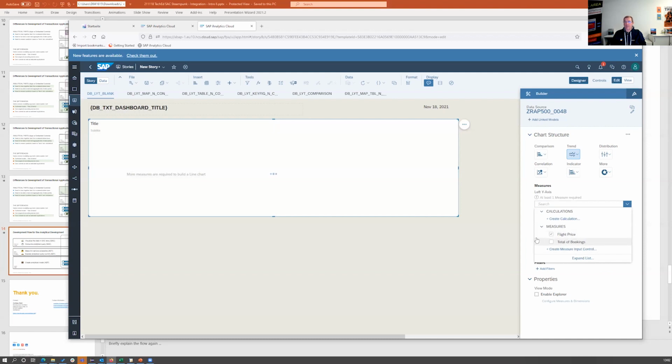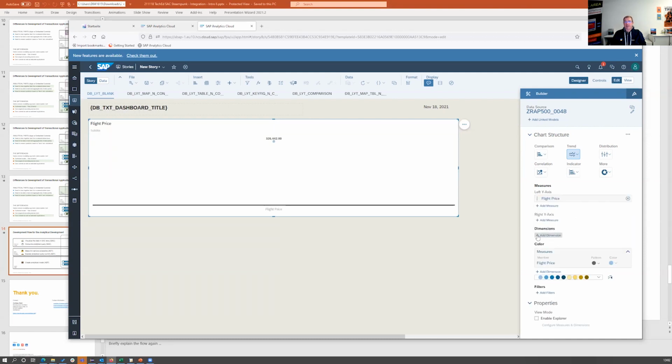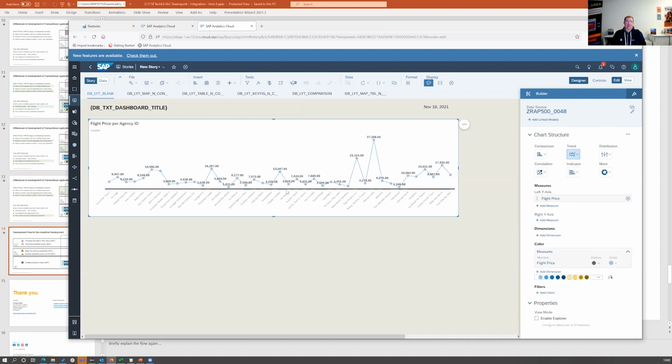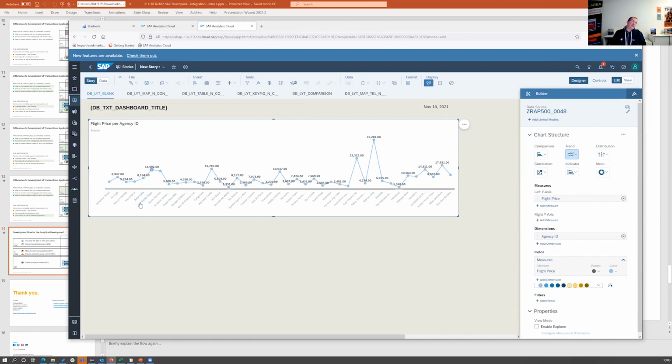Let's say we take the flight price, and we can add a dimension. So let's say we are analyzing the flight price by agency, so how much money we have spent for a certain agency, and you see one agency only has the most. Not sure why that is, for example for Hot Socks Travel and so on. And this is what I will show here in the other story.